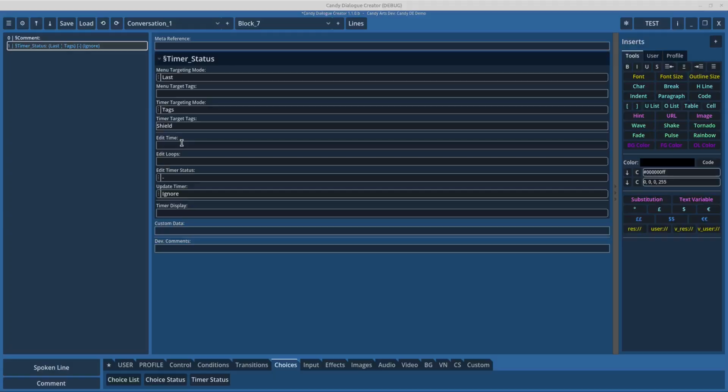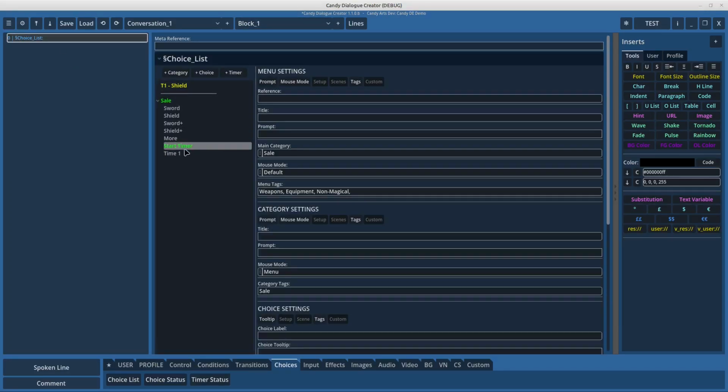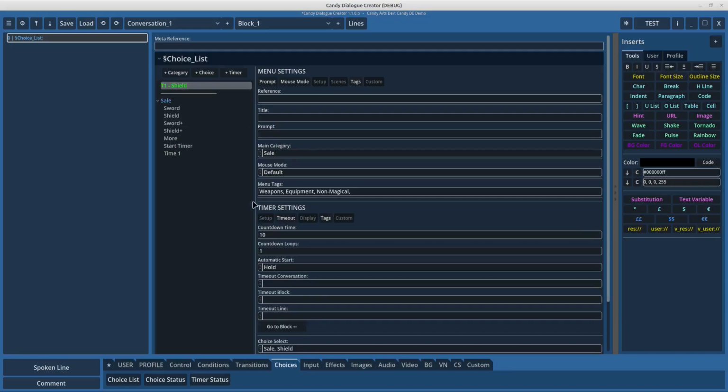It worked. You can also use the timer status command to modify the countdown time and the number of loops of a timer. And I'm going to show you how to do this. So here I've renamed my choice set timer to start timer. So this starts the timer. And I changed the timer countdown to 10 seconds.